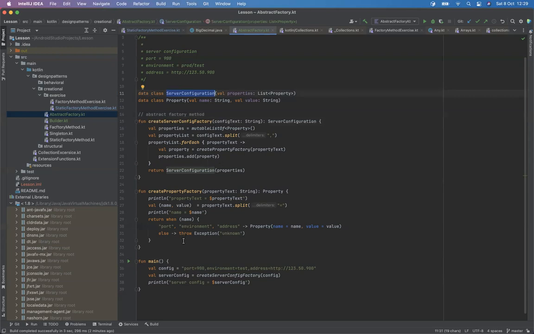So the beauty here is we have split the things into their own factory methods to create the objects. Anytime I want to create a server configuration, this is the factory method to call. But inside that, it uses this to create the properties. Both of them are factory methods, but because this has another factory method embedded into it, it becomes the abstract factory method.